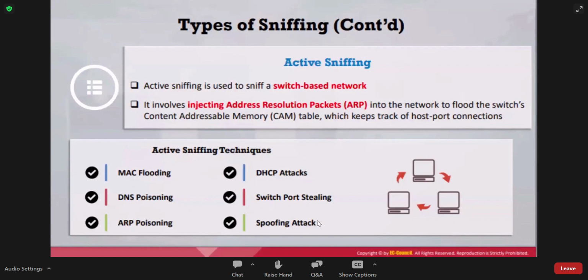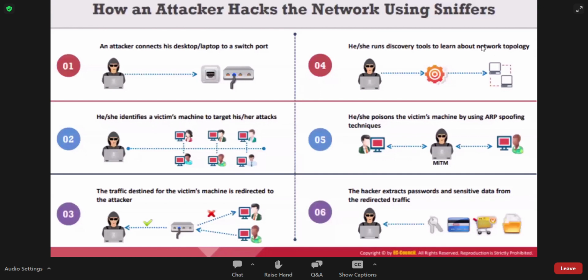Spoofing attacks are nothing but copying the MAC address and IP address of a victim device, and then starting our attack from it. It can be any attack here, in order to hide from the blue team. Okay, so it involves injecting address resolution or ARP packets into the network to flood the switch's content addressable memory. So the whole network is going to go down, and no one can send or receive any messages or data across the network. Okay.